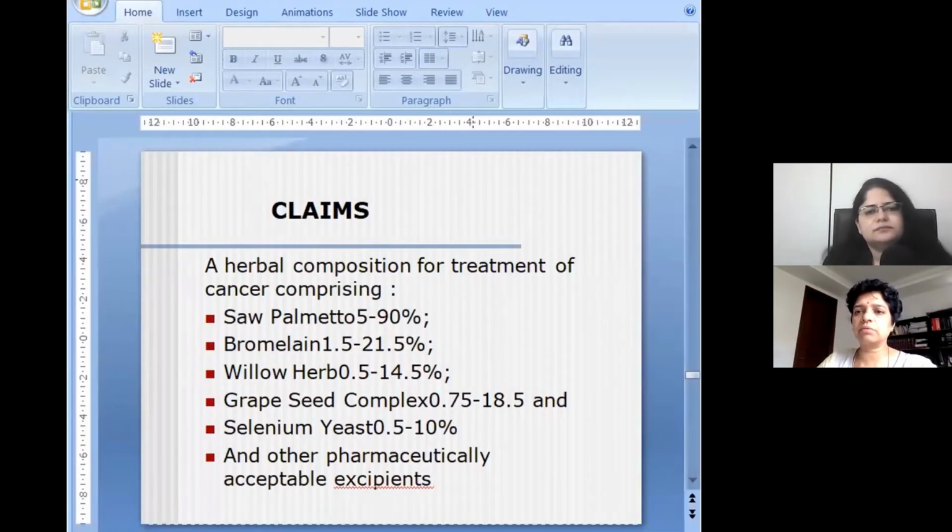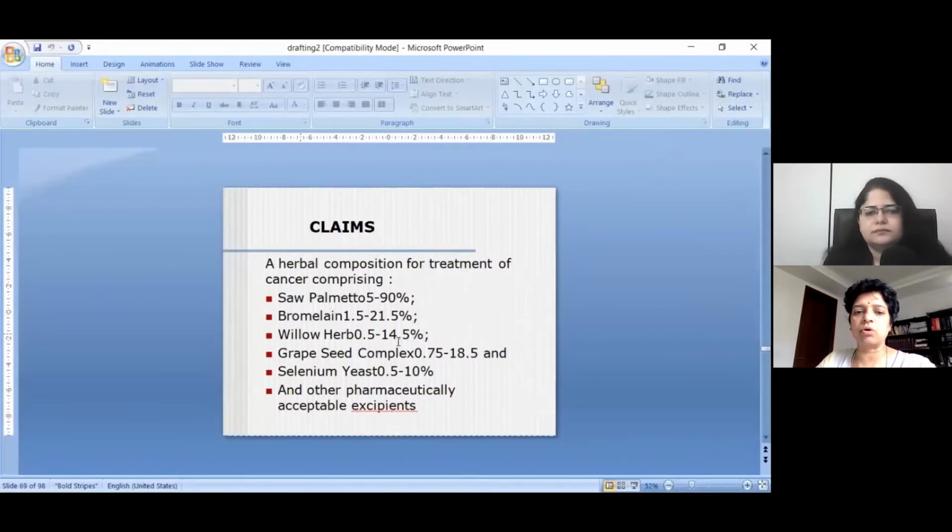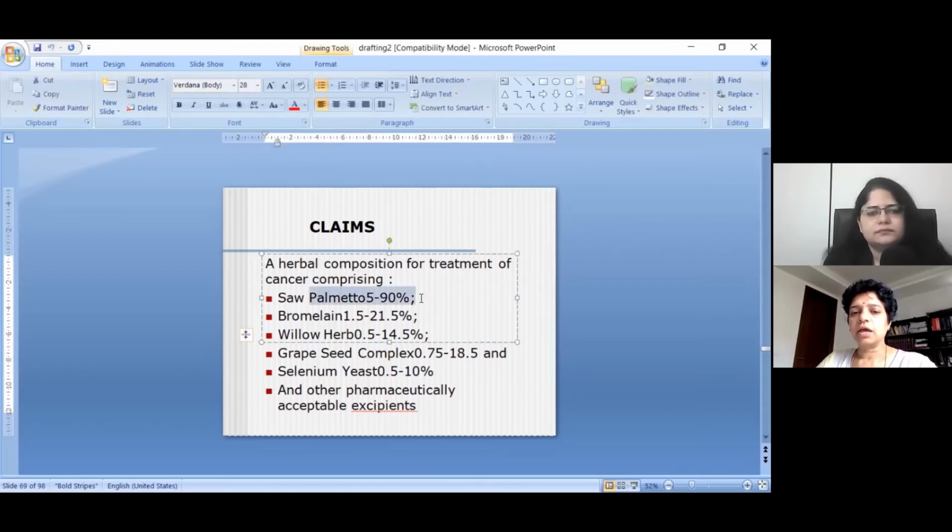So this is the claim for the herbal composition for treatment of cancer. It has got all these ingredients and pharmaceutically acceptable excipients. Now, if you see in this claim, it has got saw palmetto at 5 to 90%. So this is the main claim. Now you will have subclaims where I will define that, since 5 to 90 is a huge range, in the subclaim I will specifically mention that the saw palmetto will be 45%.